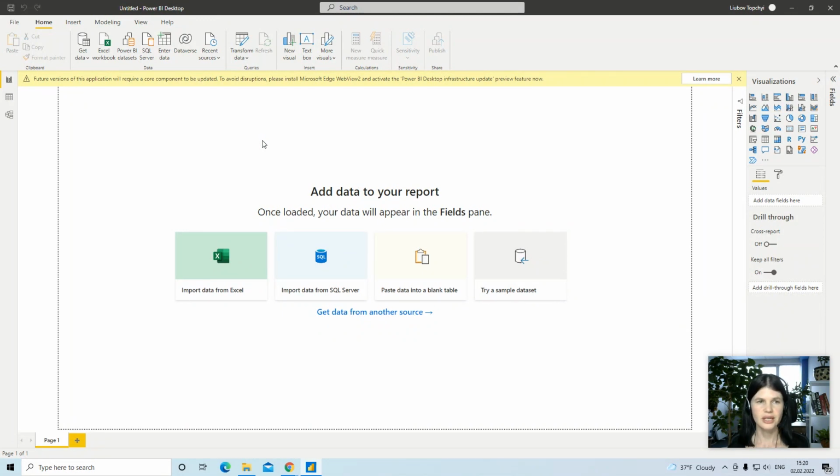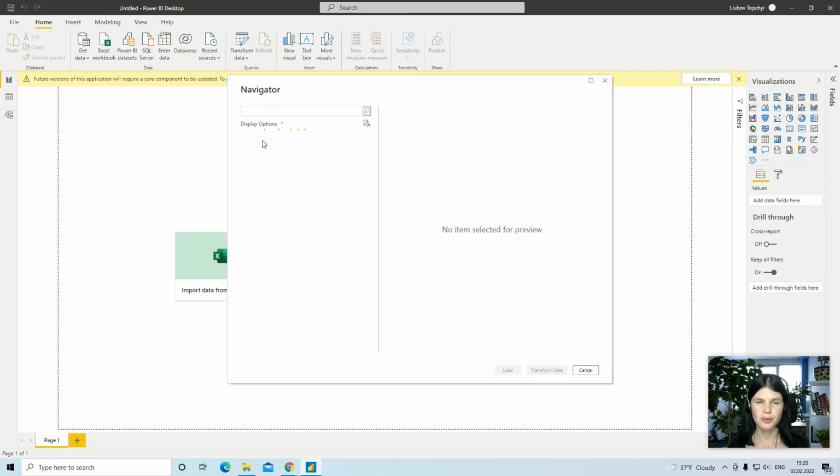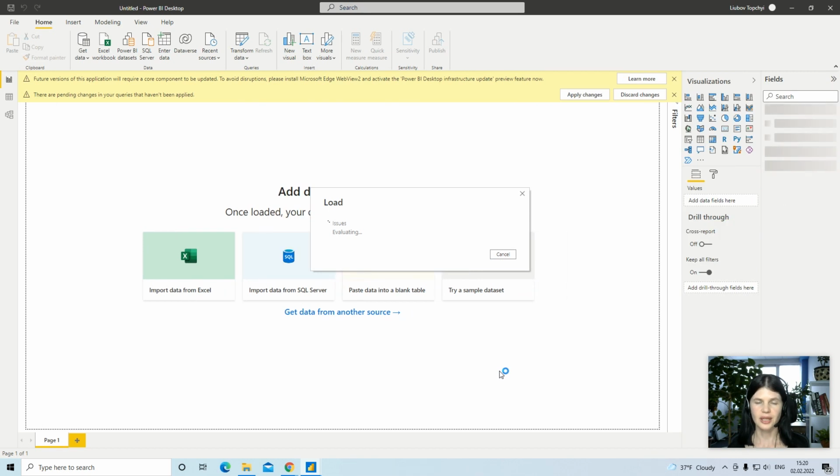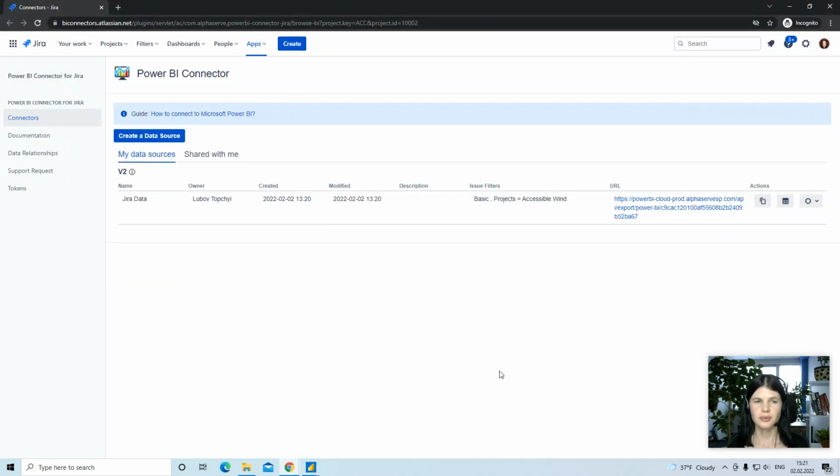In the Navigator preview in the Power BI desktop, select fields or tables to import to the Power BI desktop and click Load. The import time depends on the amount of data. And while it's loading, I'm going to show you some additional resources we have under the Power BI connector.